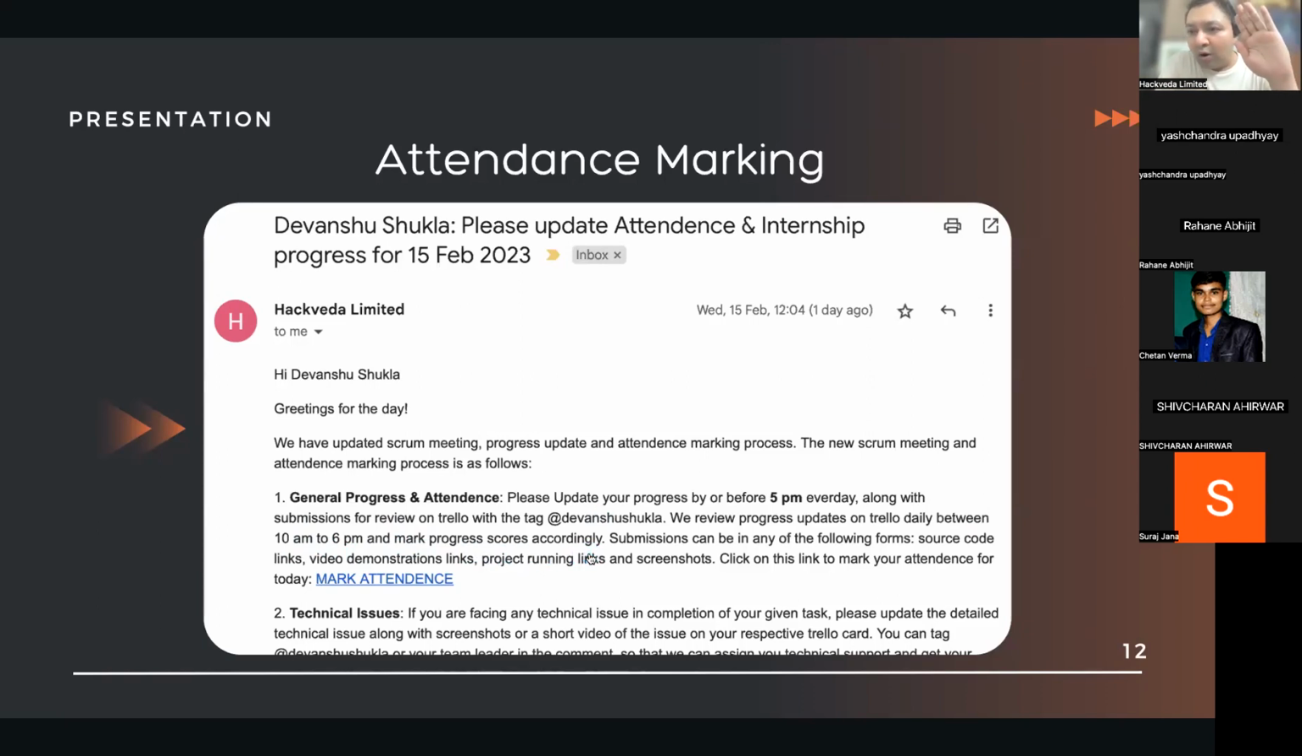So we mark on 5 important points. The points I'm going to let you know. Generally, the scoring mechanism starts from 5 out of 10, which is below average, and it goes up to 10 out of 10, which is excellent. So 5 to 10 is the scoring system. Submissions can be in any of the following forms.